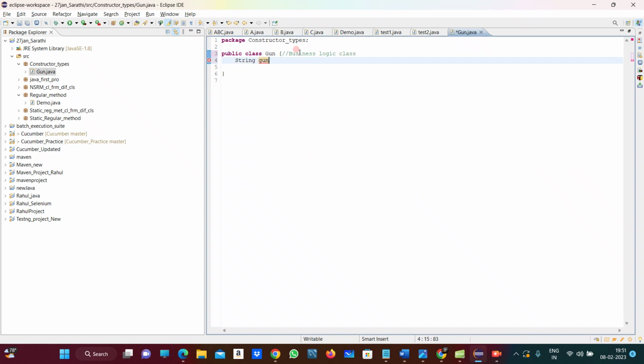Under that, I am declaring one string, that is gun name. Then I am declaring one integer value, number of bullets, right? And I am taking one non-static method here, public void shoot. So this is a non-static method.